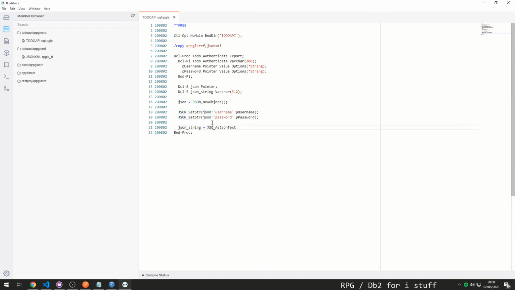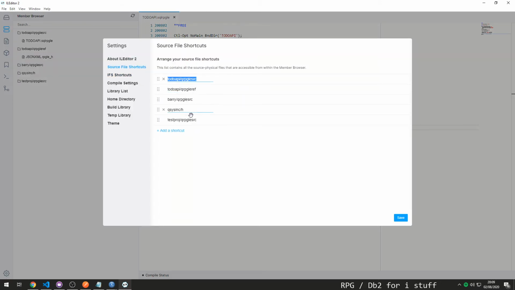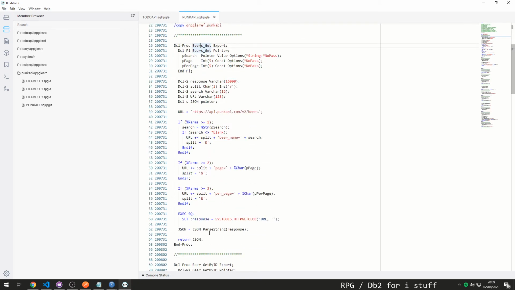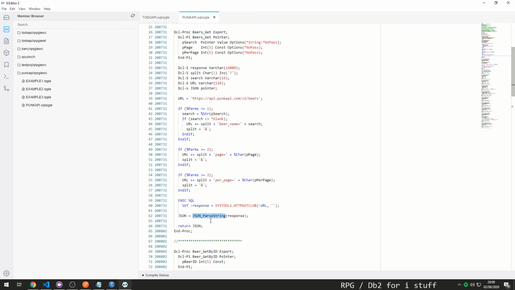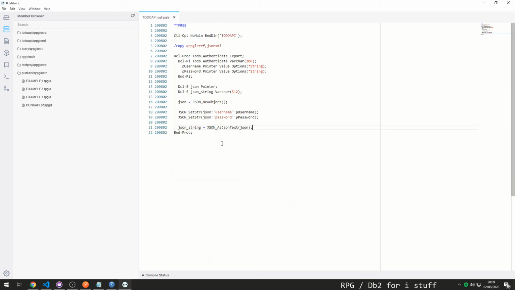I think that's what we use for the Punk API. In fact, maybe I should look just to be extra safe and use the same thing. Anyway, so that should convert it to a JSON string. Now I will actually look at the Punk API. I'm going to add it back to the shortcuts here, stick it at the bottom. Parse string is to read it in, but I guess we don't actually do much.